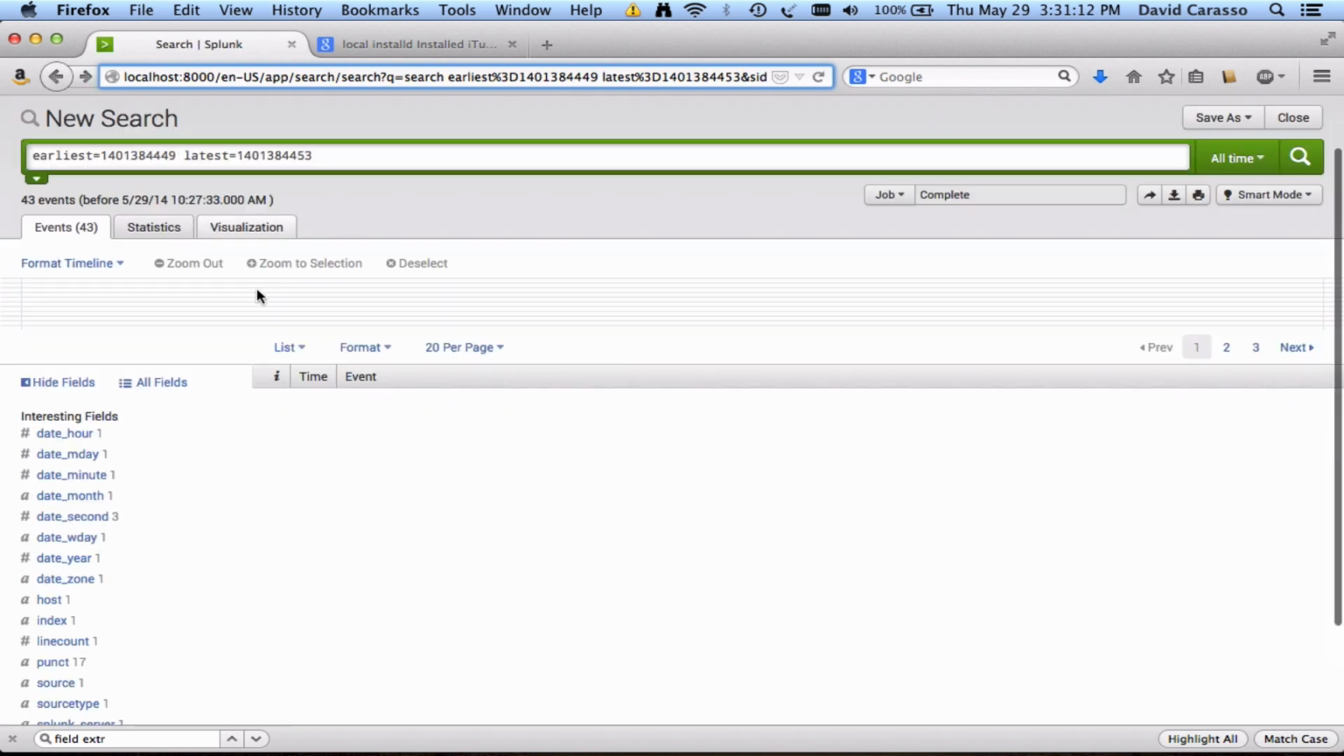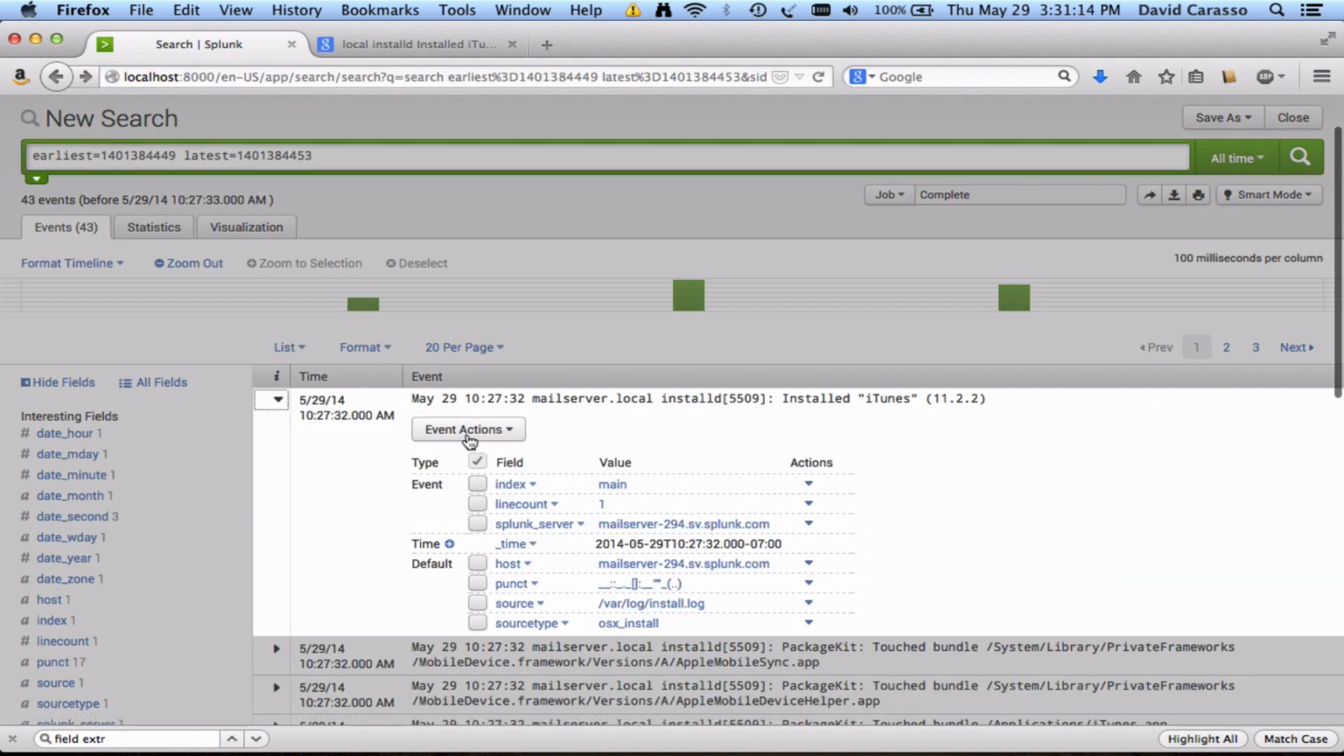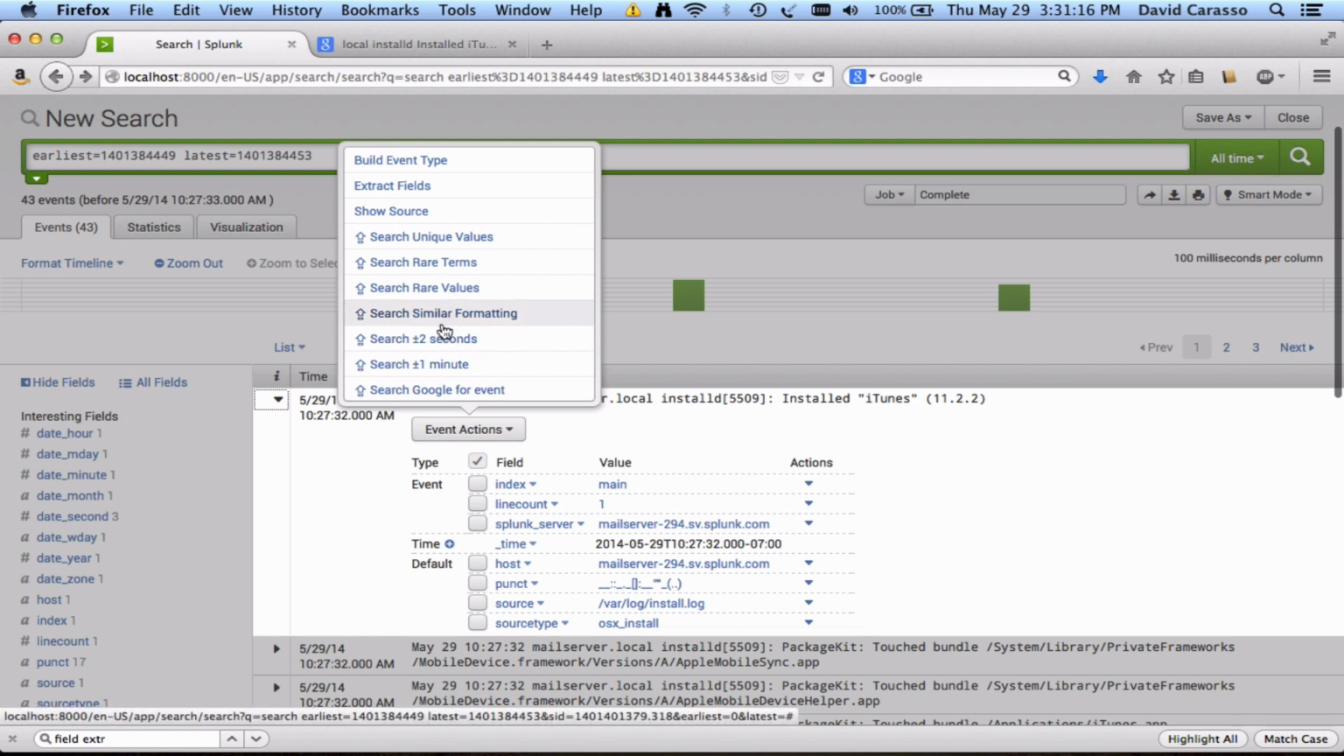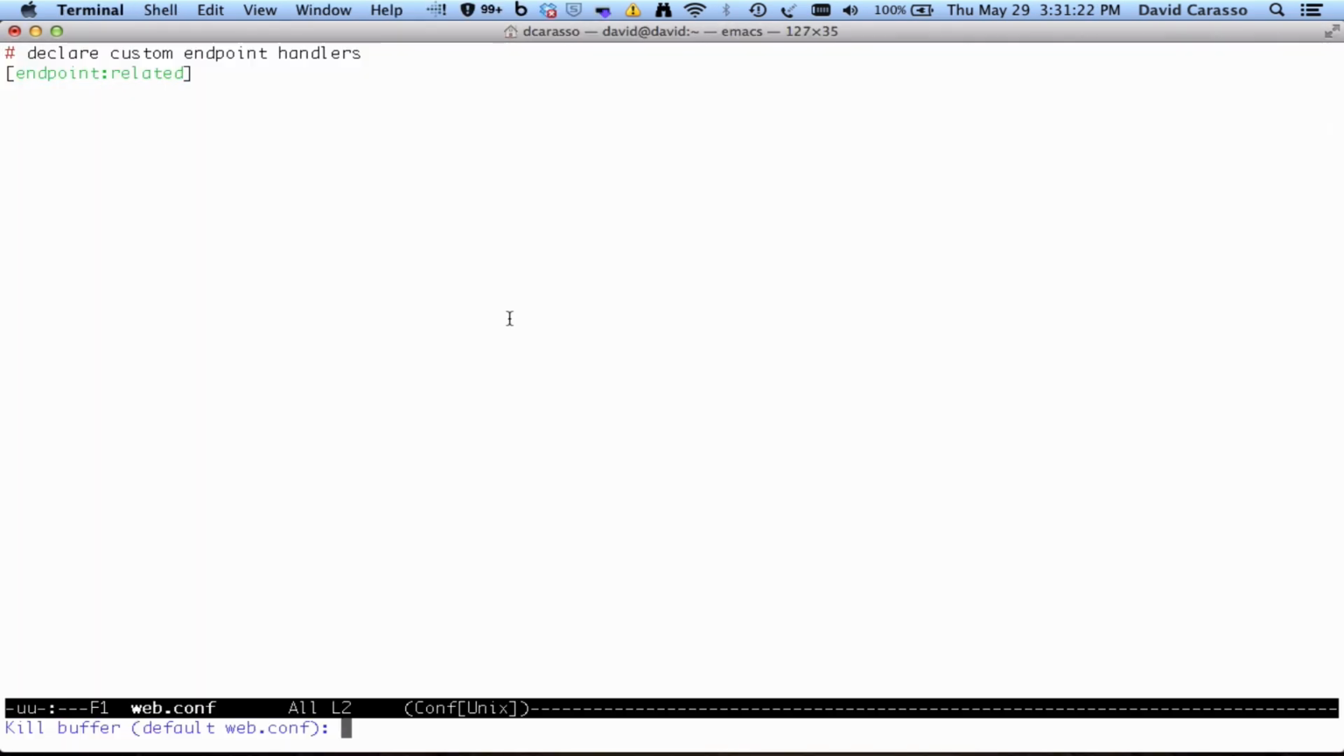So if we were to go back, one of the things here is find similar formatting. So the whole intent of this was to find similar kind of events. So the REST endpoint was called related.